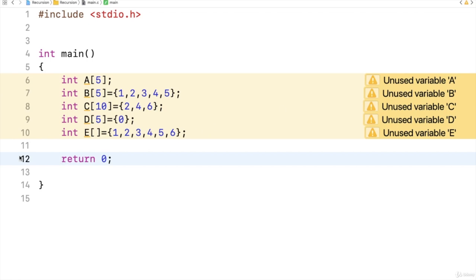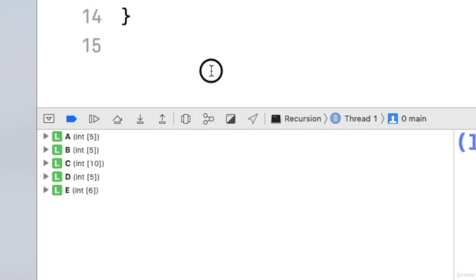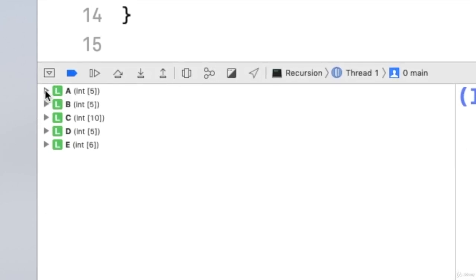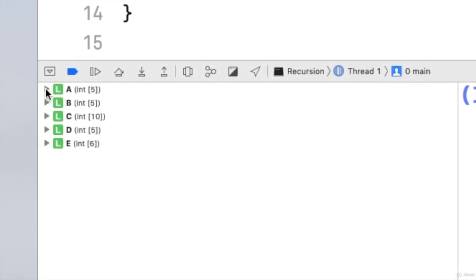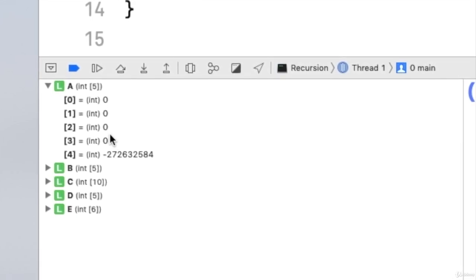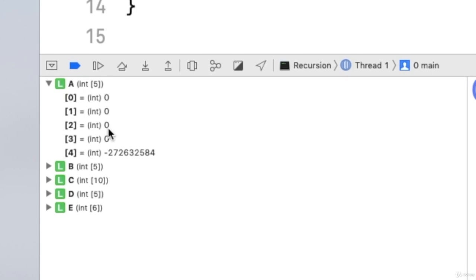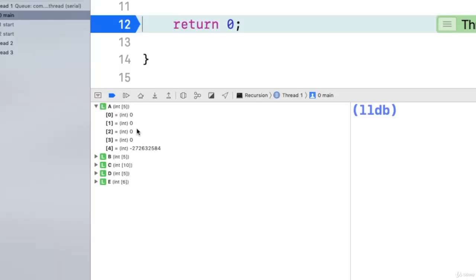I will run the program and show you how these arrays are created in memory. I'll put a breakpoint here, then run the program. Here you can see in the debug area, that is in the watch, all the variables are shown. A is of size 5 and all these values are 0 and the last value is some garbage. So actually these zeros are also garbage. It can be any number.